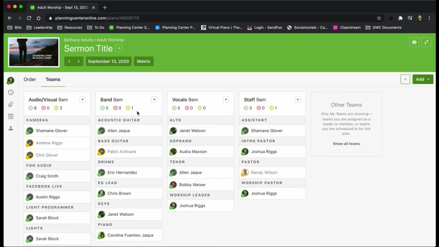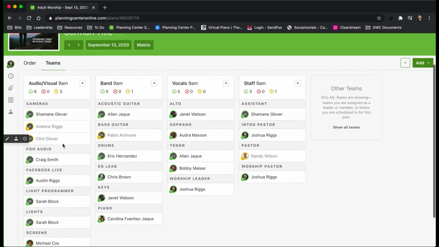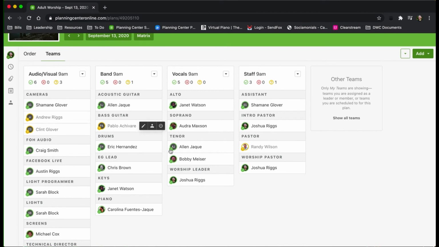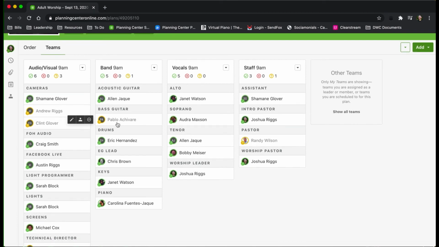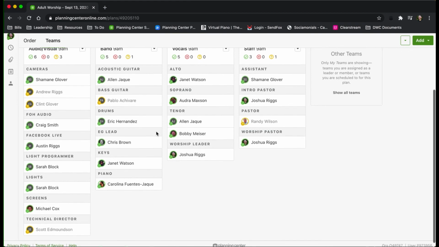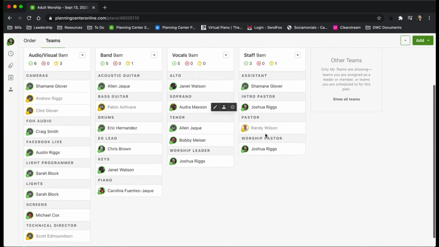Now, this is a really nice feature, especially if you're using Planning Center just to schedule your volunteers. Maybe you're not using it for worship ministry, you're using it for kids ministry or for your welcome team or your greeters. If you want to see your teams, this is the tab to do it. So click on Teams, and then you can see all the teams, all the needed positions, who's confirmed, who hasn't confirmed, and make adjustments right here.